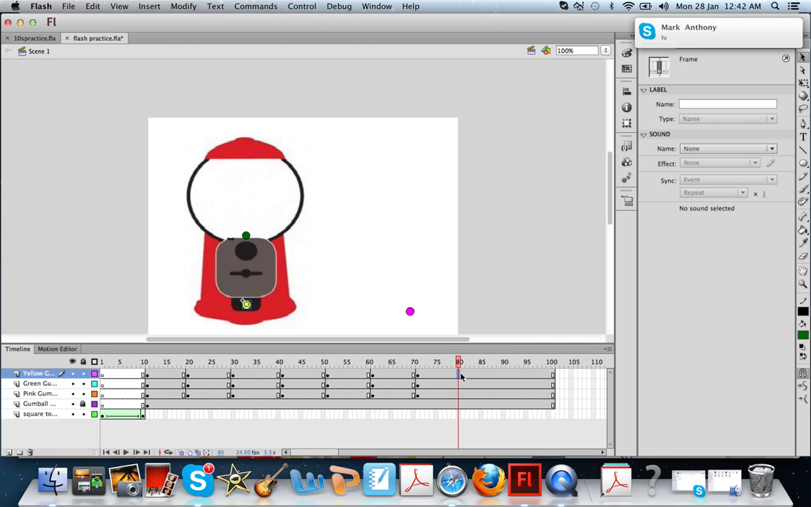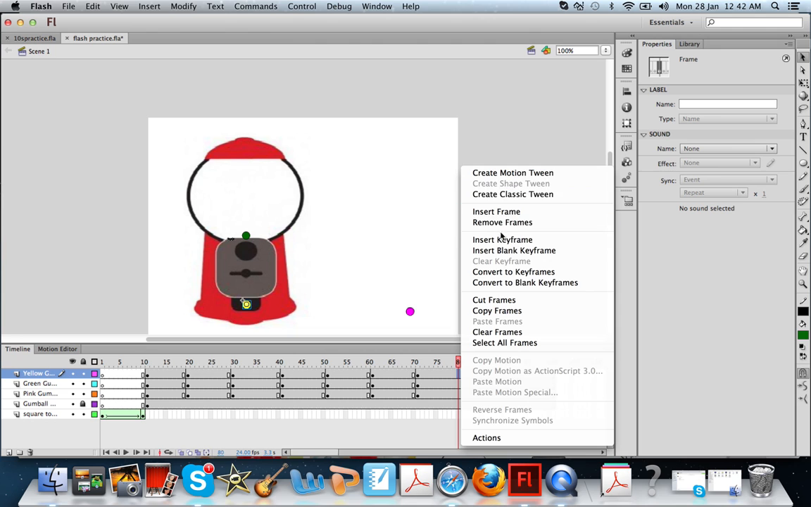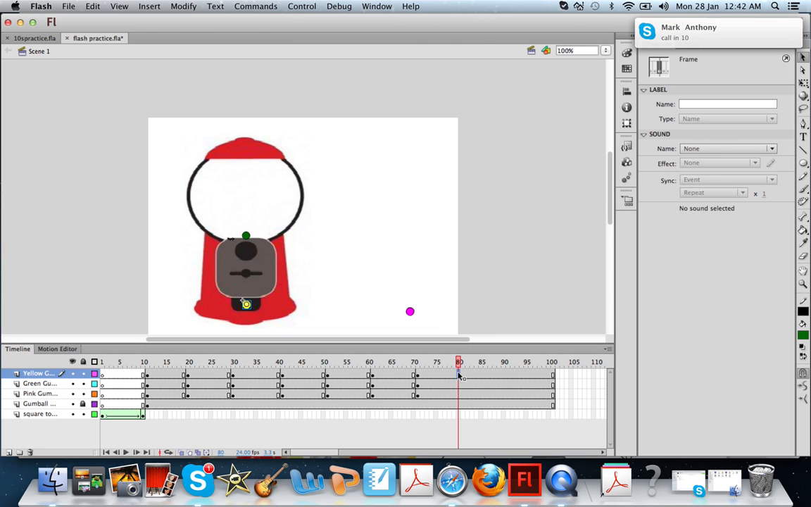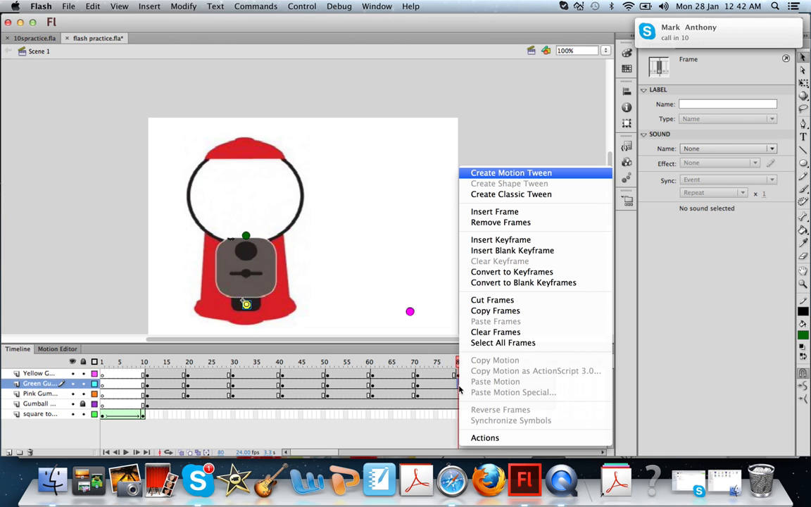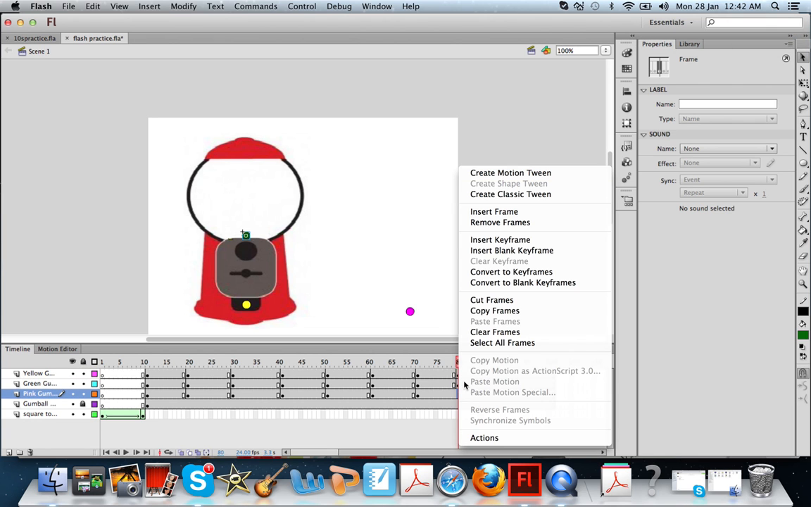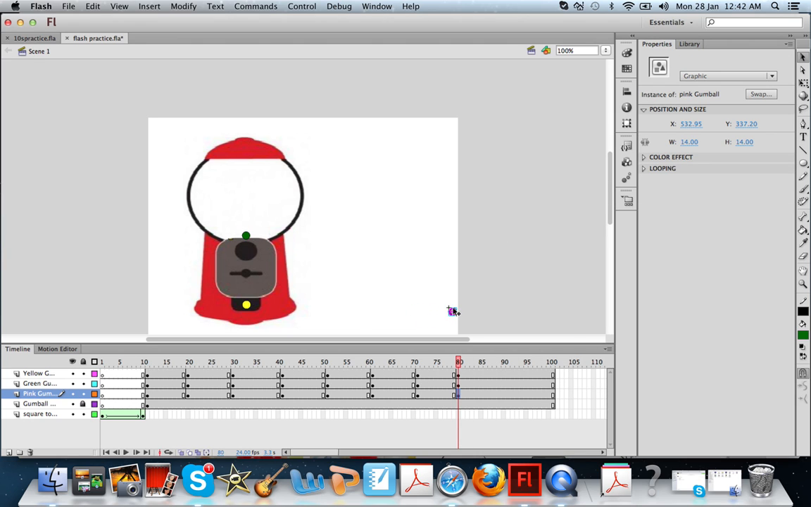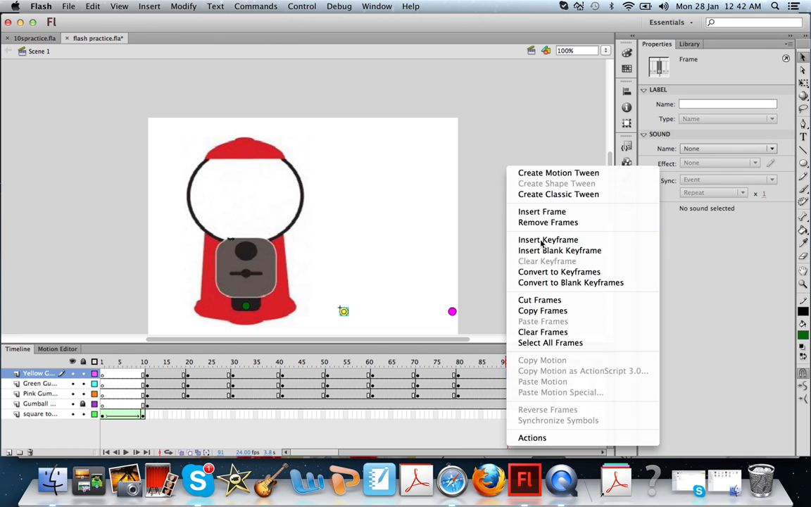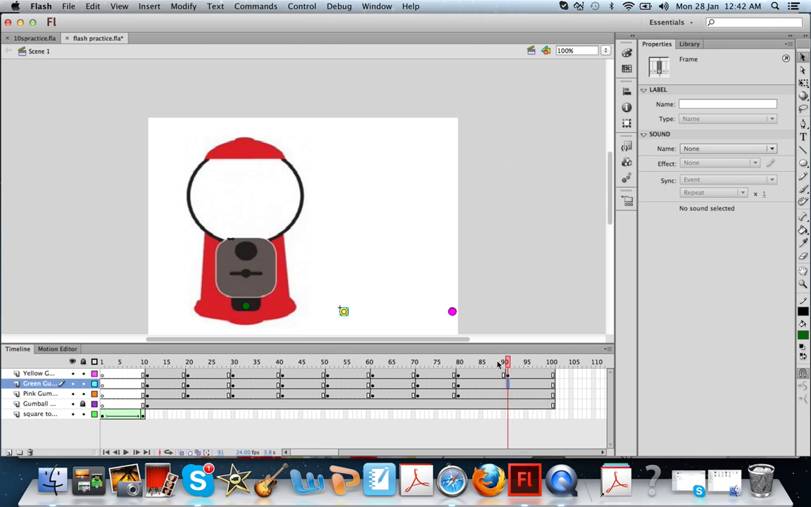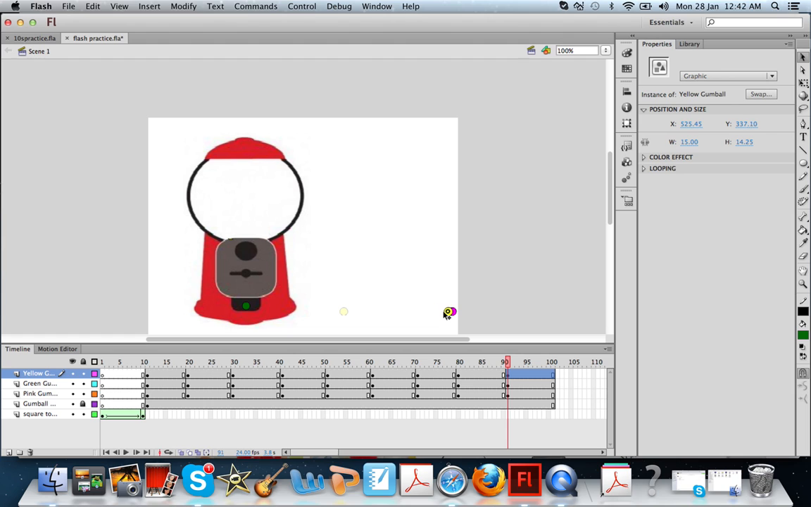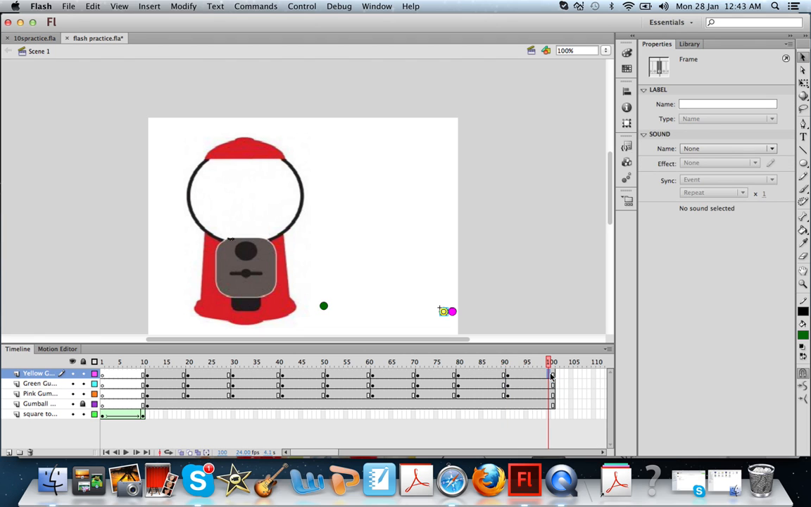Then I'm going to go to frame 80. Right click, insert keyframe, insert keyframe, insert keyframe. And my pink one has ended the screen. My yellow one has moved ahead a little bit. My green one has come out of the gumball machine. Go to frame 90. Insert keyframe, insert keyframe, insert keyframe. My yellow one's met up with my pink one. My green one's followed suit. And that's where I'm just going to end it right there.